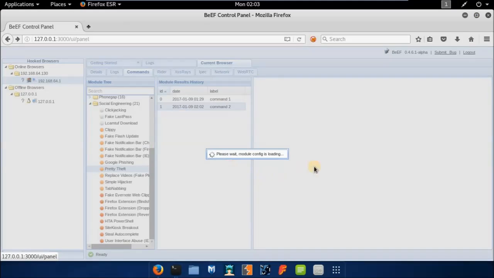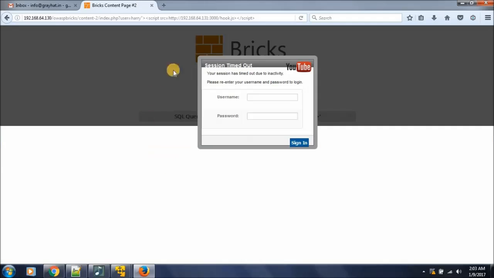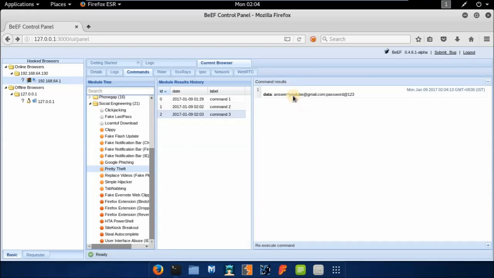By this method you can also perform Google hacking and Google account hacking. Suppose I am sending YouTube, then what will happen? Here it has thrown a YouTube pop-up to enter the password. Entering the password will be captured. Here you can see the YouTube credentials.